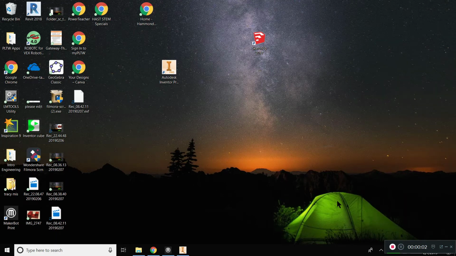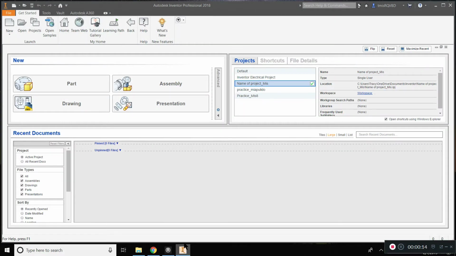This video will instruct you on how to add a project folder into Autodesk Inventor. You want to open up your Autodesk Inventor software, so double click on that. Once you're there, you're going to get the start screen.